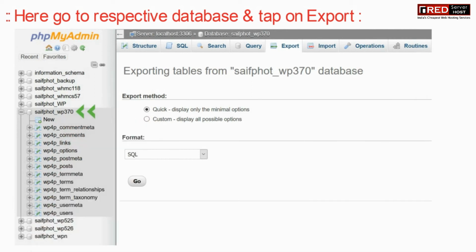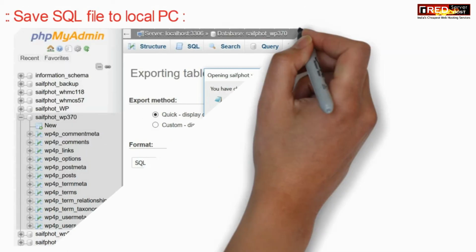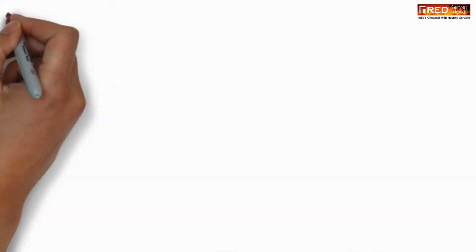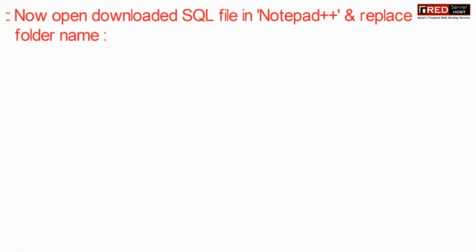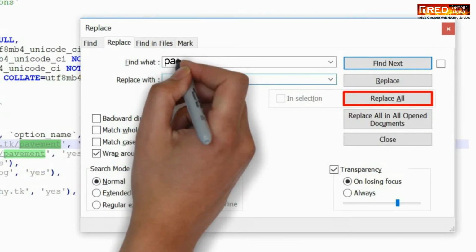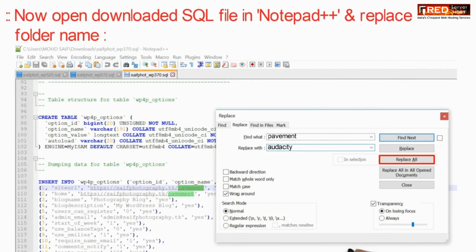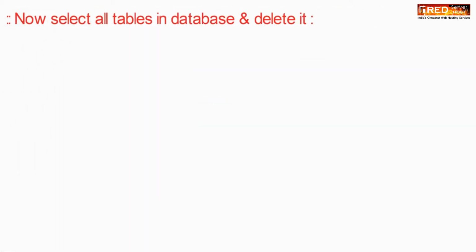Now go to the respective database that you have remembered earlier. Now export this database. Now save the SQL file to the local PC. Now open this SQL file in Notepad++ and find and replace pavement with Audacity. That means you just need to find and replace the old folder with the new folder.